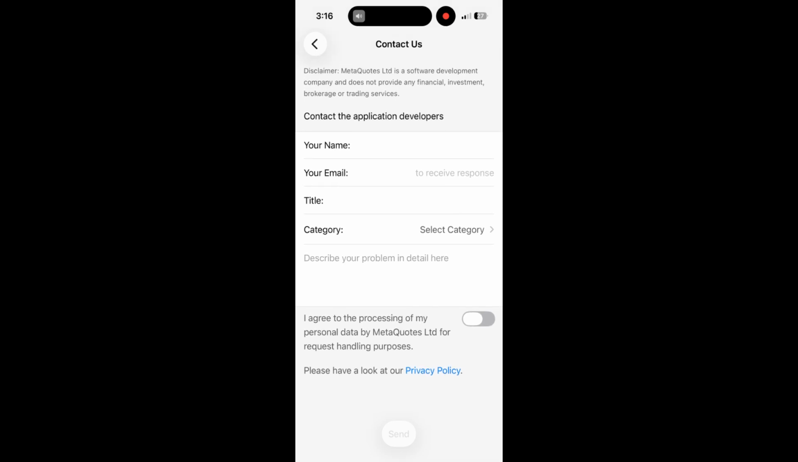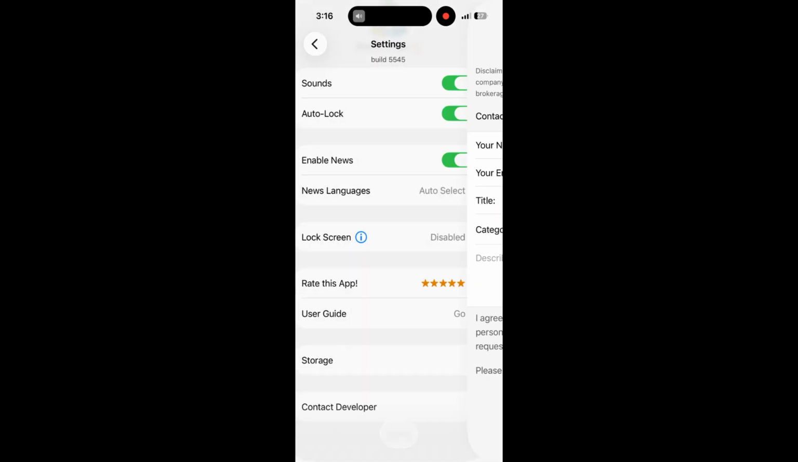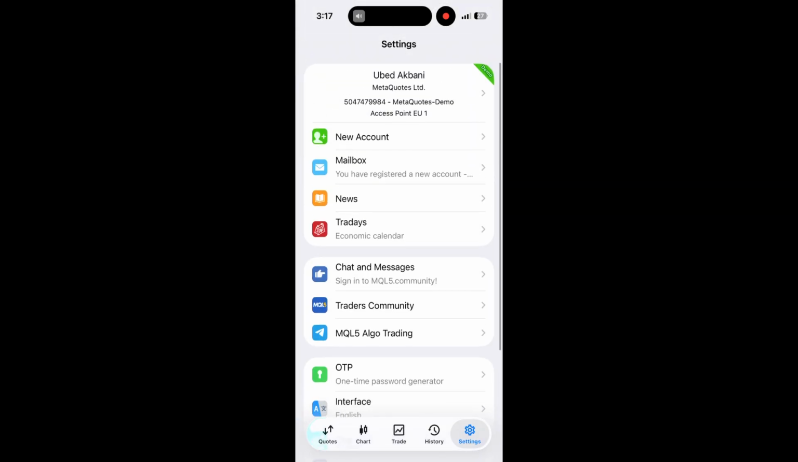That's how you fix the MetaTrader 5 invalid account error step by step, even if you're a complete beginner.